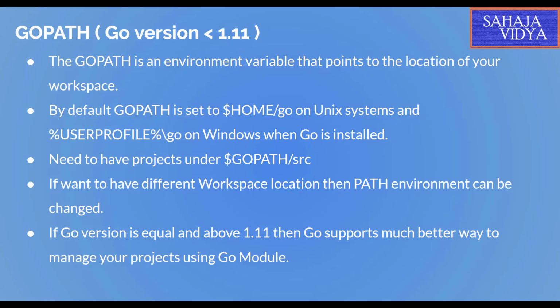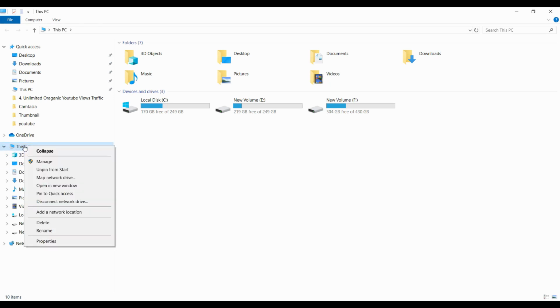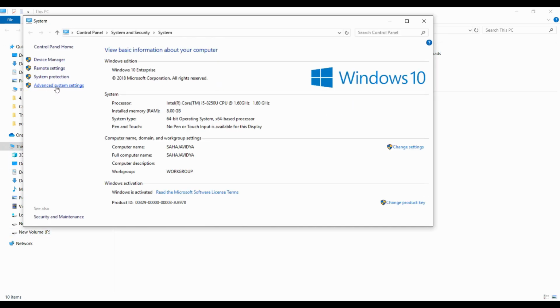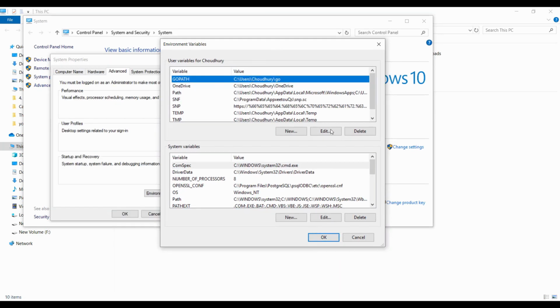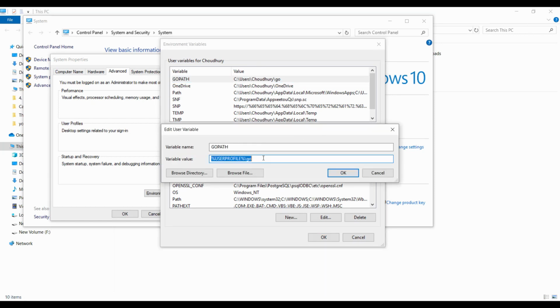So let's come to here. The third point, we need to have our projects under the GOPATH/src directory. If you want to have a different workspace location other than the default GOPATH, then you can change it by going to your system environment variables, and Go itself provides the go env command to modify any environment variable. You can go to your computer, go to properties, advanced system settings, environment variables. Here GOPATH is set. You can directly edit it and type any other location, and you can use it as a GOPATH.